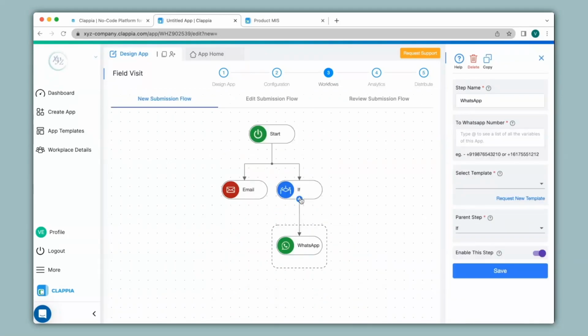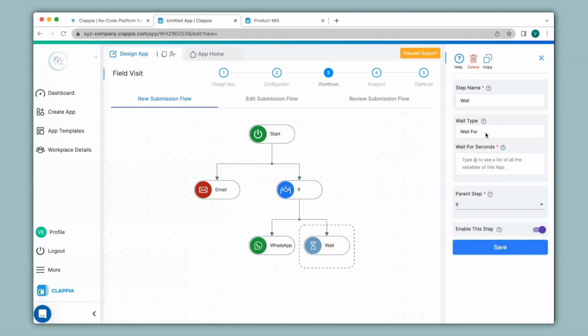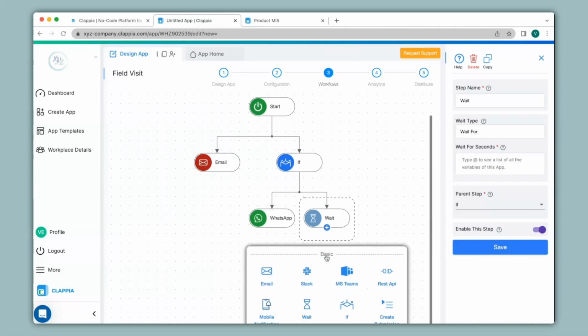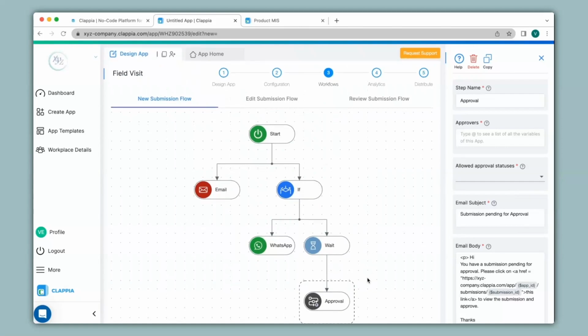If you want to set certain reminder approvals, you can click on the wait node over here. You can set the wait time or wait for a couple of days, and then you can select the approval node to send an email notification for the approval process. In this way, you can mix and match each of these nodes to automate your app. It all depends on the process flow of your app.